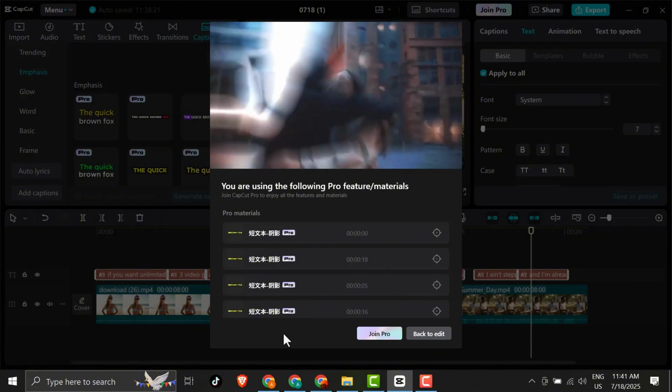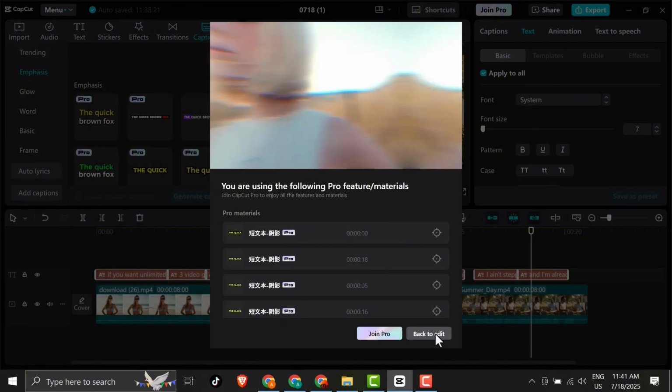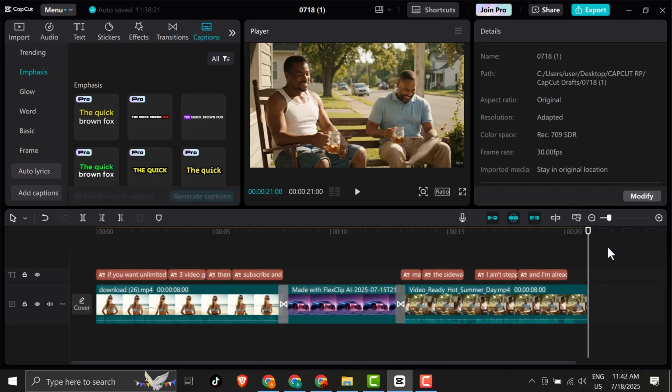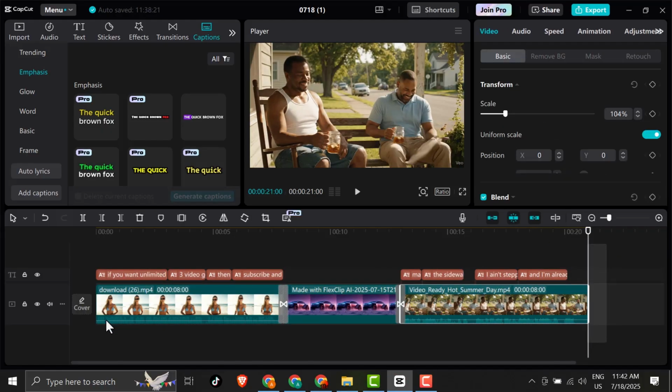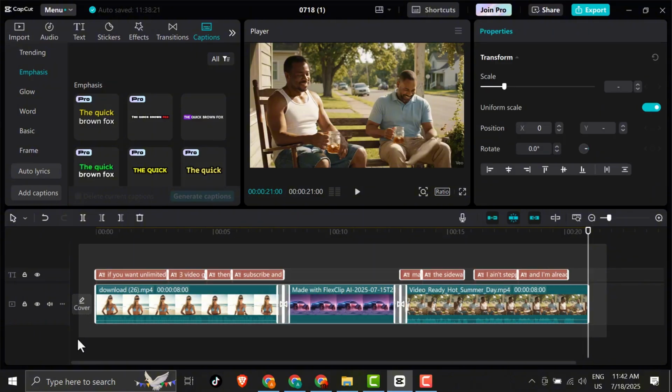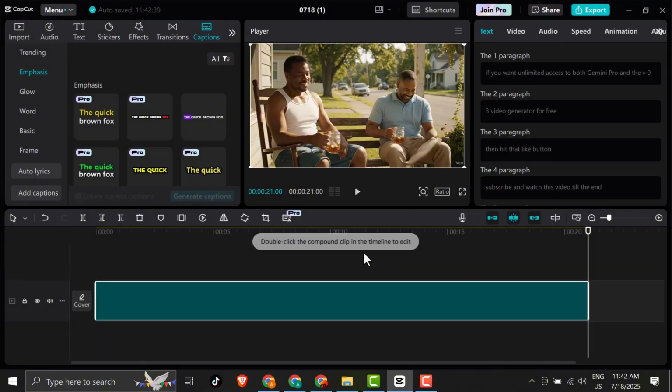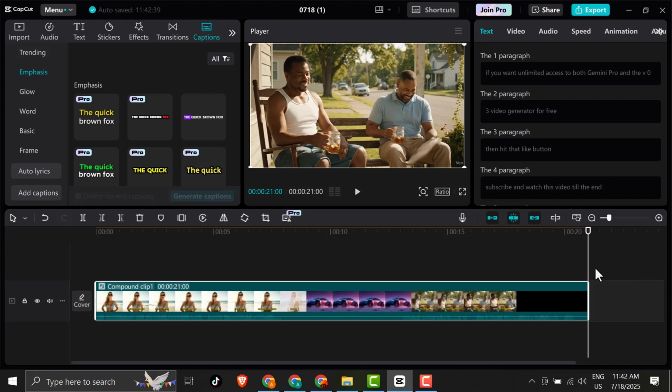Click Back to Edit to return to your timeline. Now follow these steps very carefully. Select everything in your timeline, all clips, effects, transitions, and captions. Once selected, right-click and choose the option labeled Create Compound Clip. CapCut will merge all your edits into a single compound clip.